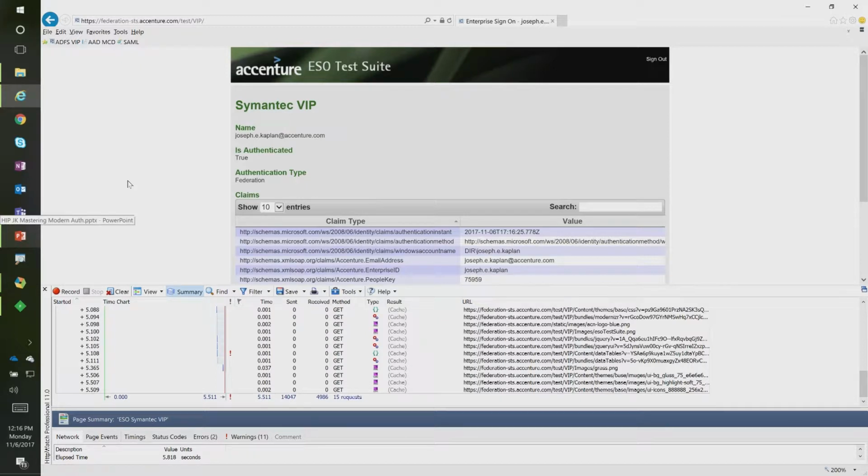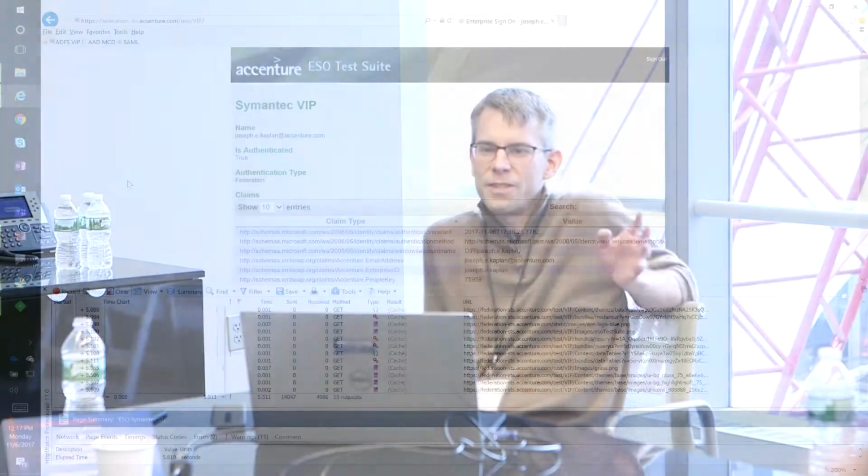So, what just happened? I navigated to a URL. This URL required authentication from ADFS, and the ADFS policy was configured to require multi-factor authentication. You might have seen that little thing going by where it says verifying your device registration.